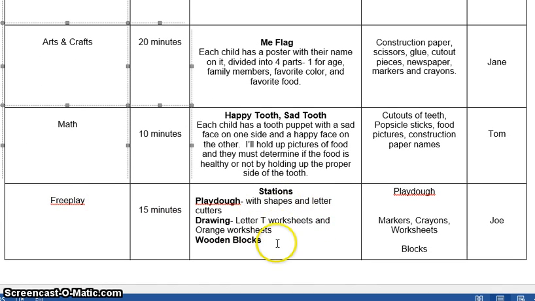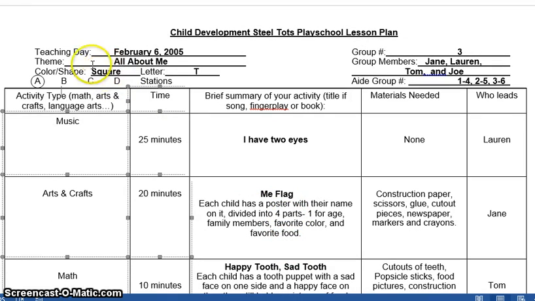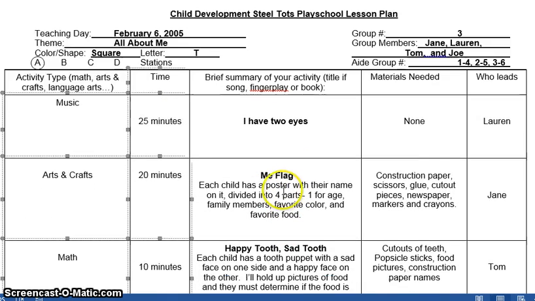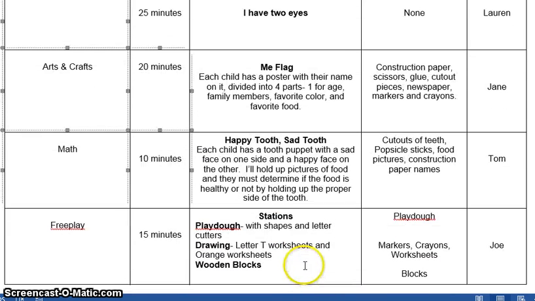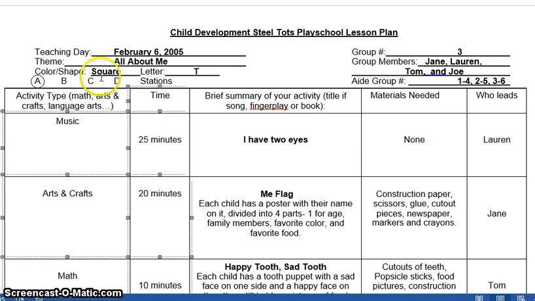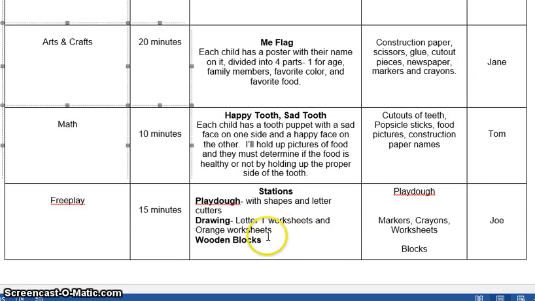There you're just going to list what stations you have open and if you have anything specific that you want in those stations. So for Play-Doh, they want the shapes and letter cutters. They wanted to use just squares because remember up here our square was our shape of the week. And they wanted to use letter cutters, so they wanted to use just letter T's. So they were able to pull those ahead of time and get those ready. The drawing station was open and they have letter T worksheets and orange worksheets. We pretended once that this was orange, your color of the week, so they put in some worksheets.